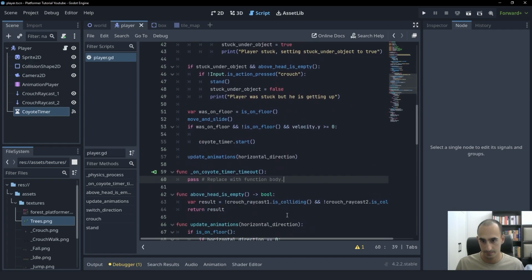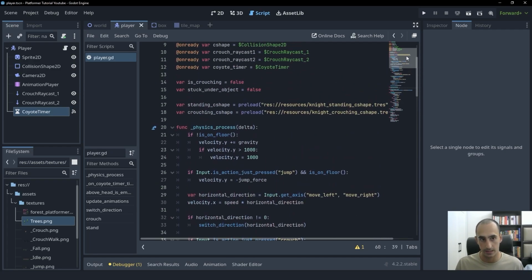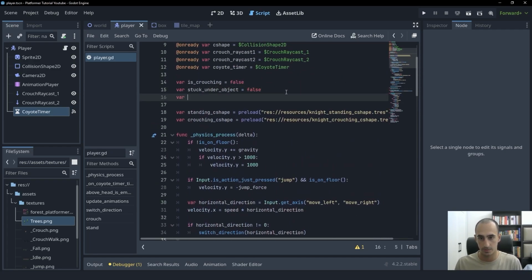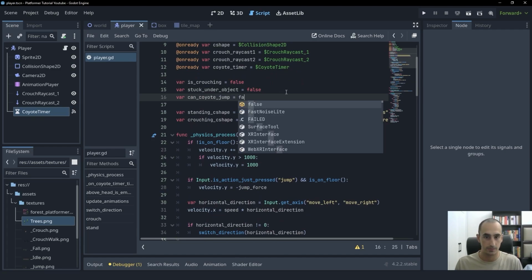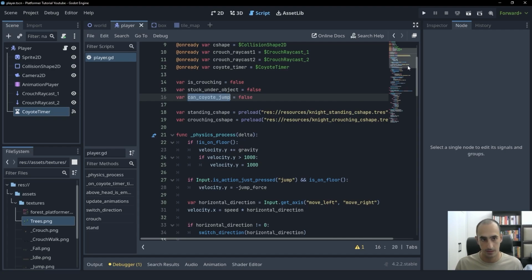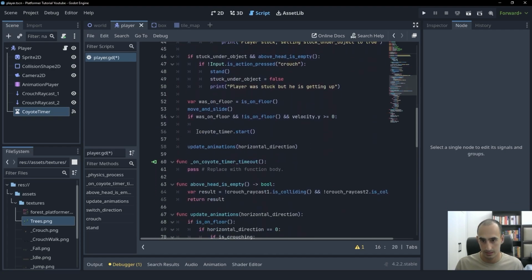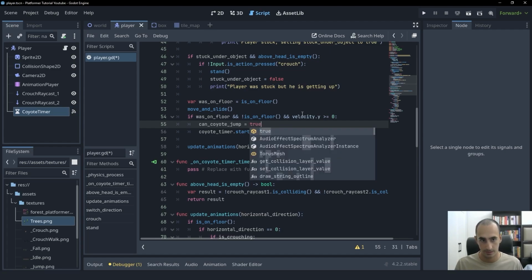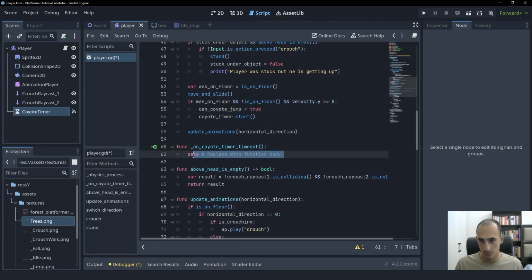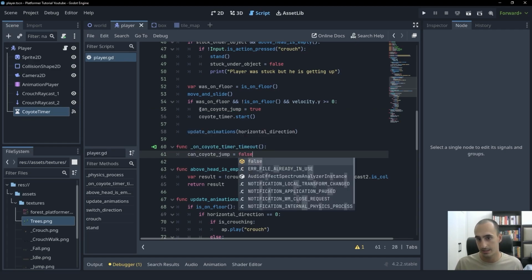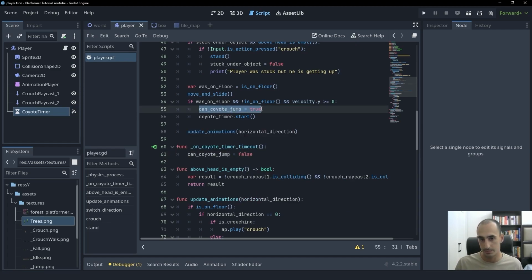And then I'm going to create a Boolean variable, which is going to be can_coyote_jump, which is going to be false at the start. But right when we start the Coyote timer, we're going to set it to be true. And then when the timer is over, we're going to set it to be false. And while this Boolean is true, the player is going to be able to jump while it's in the air, basically.